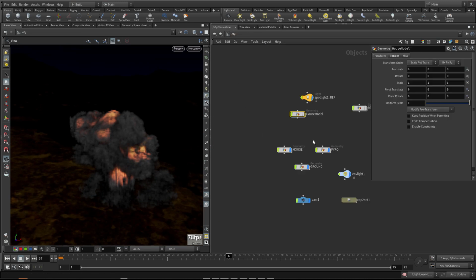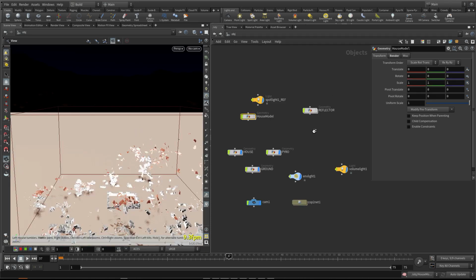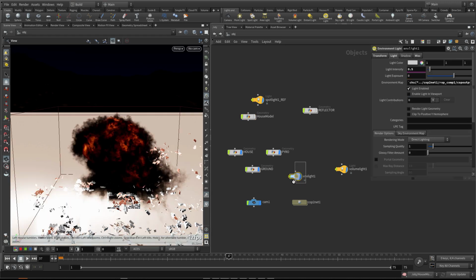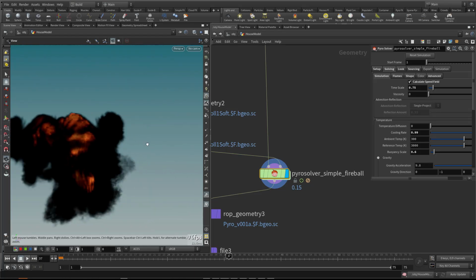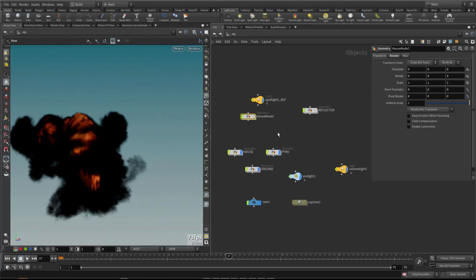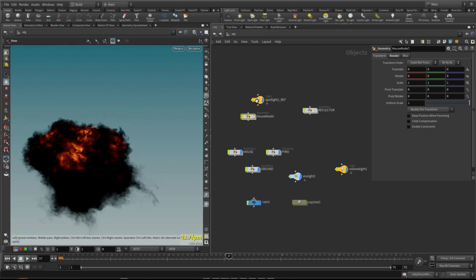What I'll do is come up to the top level, and I'll turn off the display of the environment light in the background here. So if we select the environment light, let's turn off enable light in viewport, just so it looks a bit better there. So where were we? We're inside the house model node. And now we can't see the environment light on that. That's handy.